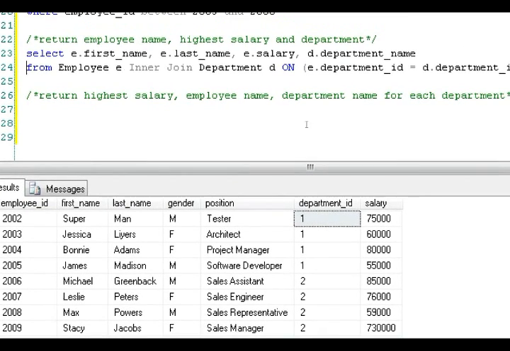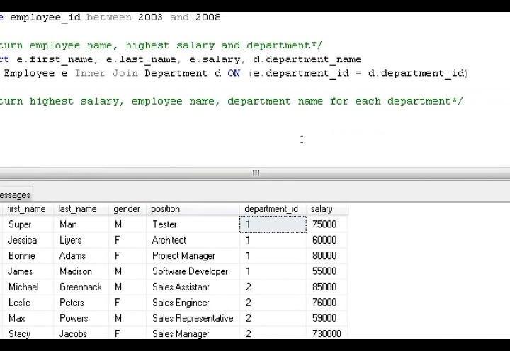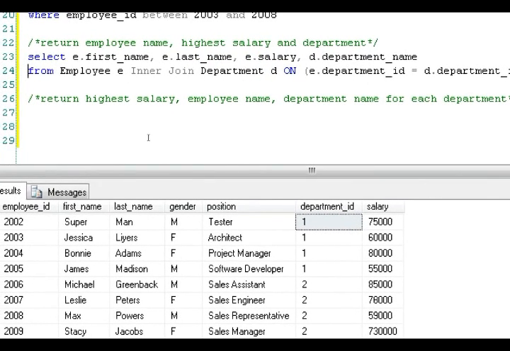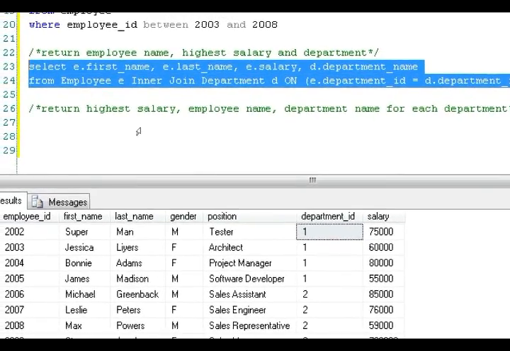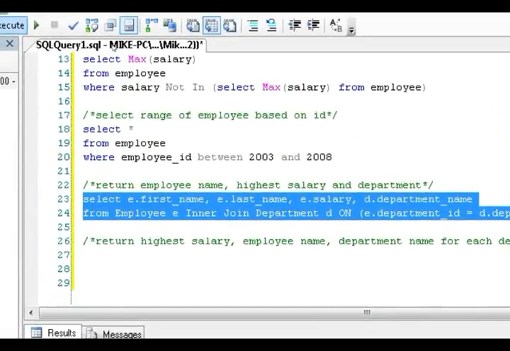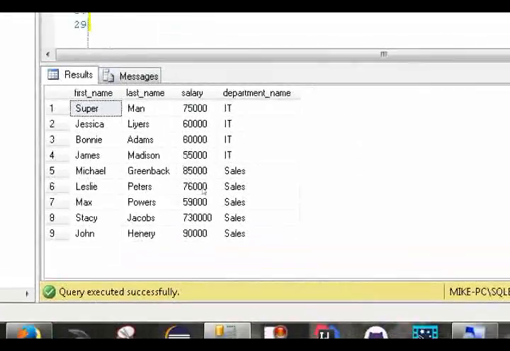Okay. Hopefully you guys can see this. You see what I'm doing here? So far, I've grabbed the first name, last name, salary, as well as the department name from the employee, and then I'm inner joining this with the department, and now I'm joining them based on ID. So if we simply run this now, what we're going to get is this.